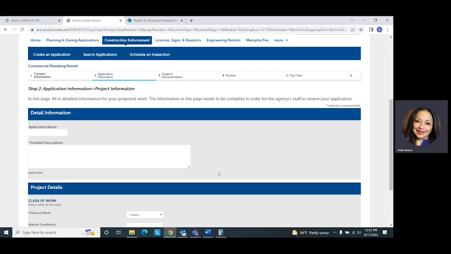Right, so now this is the application information section right here. This is the details about the job you're going to do. You don't have to put a name here, but I'm going to put a name here. Now, the detailed description.